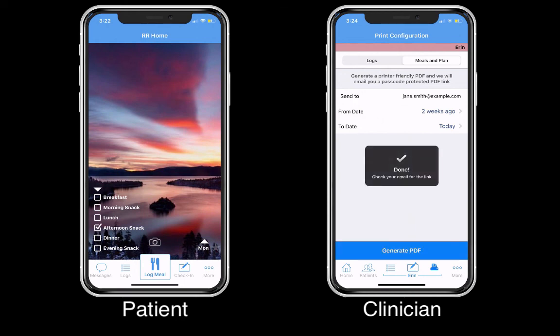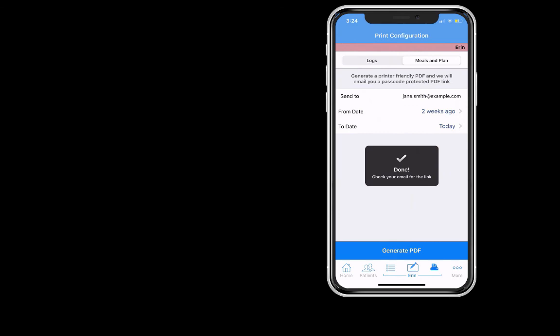That's all there is to setting meal plans. We hope you find this feature useful.